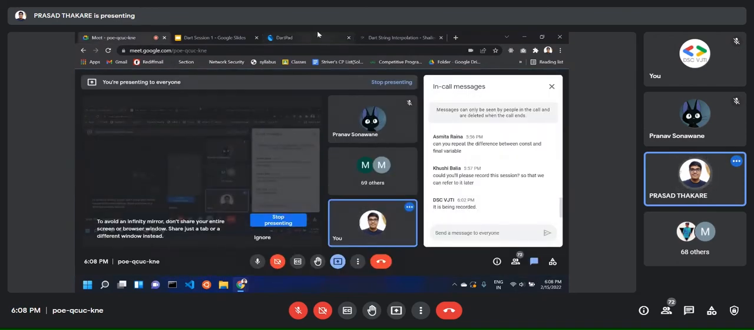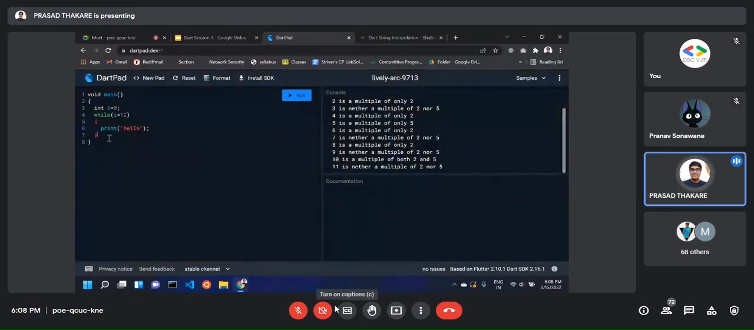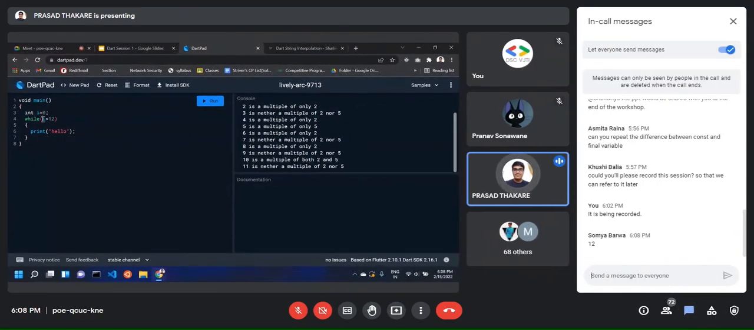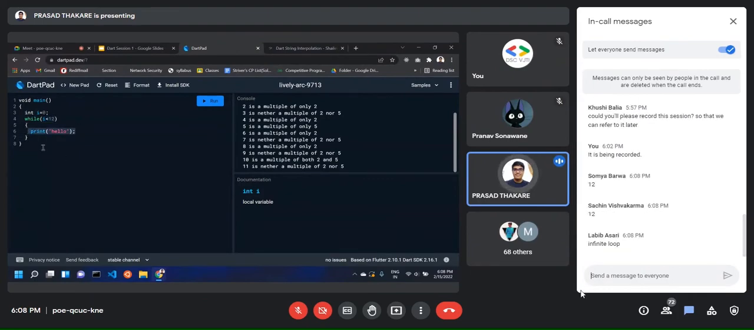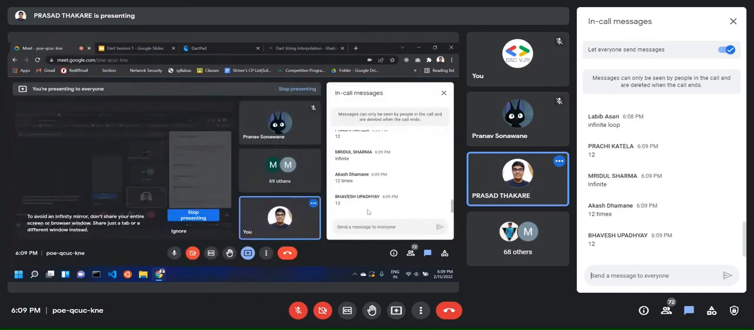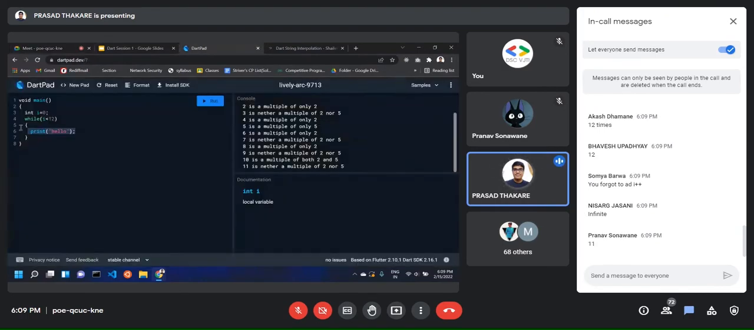And if I just run this code like this, how many times will this loop run? This is my question. You can put that in the chat. I will repeat the question. If I have this code, i equals 0, i is less than 12 and print hello, how many times will this loop run?